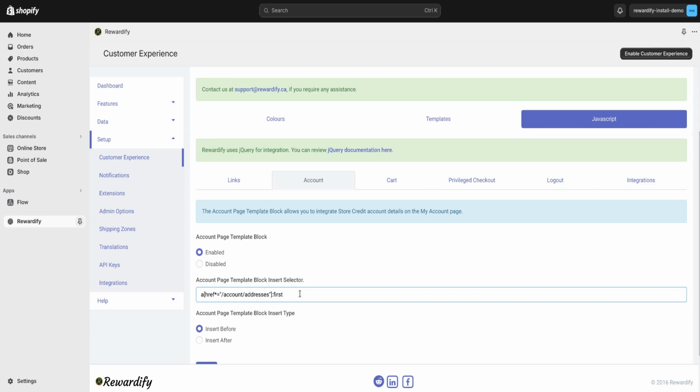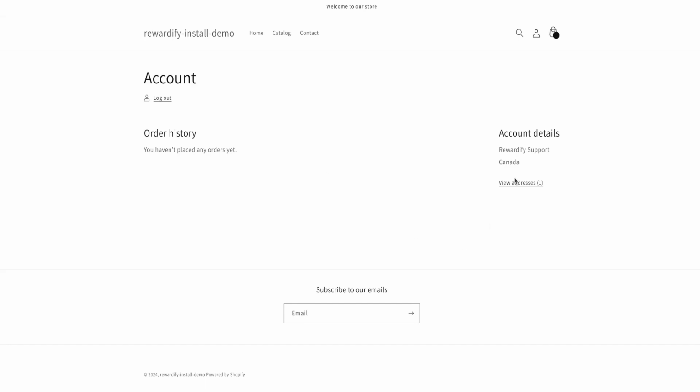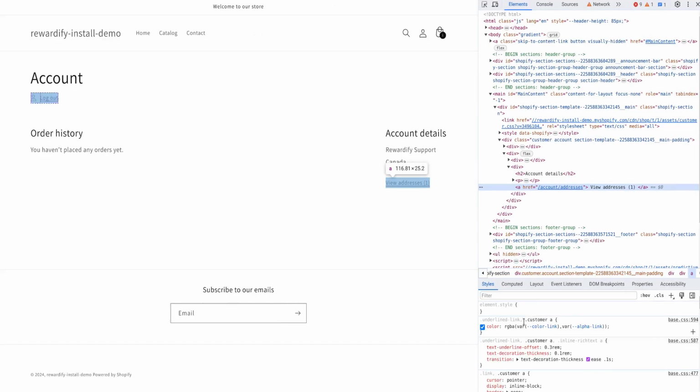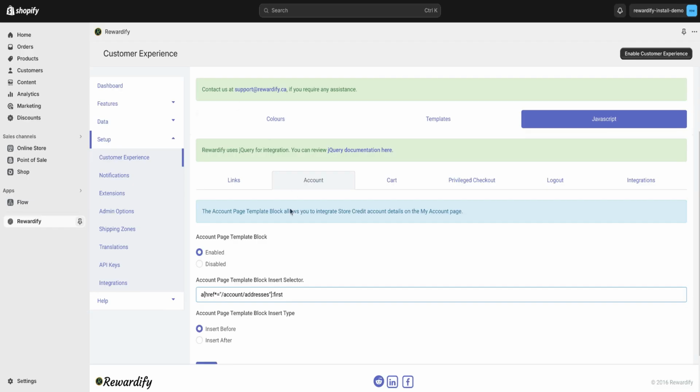Now let's head back to your store and let's take a look at your theme code. Let's inspect this particular area of your page. Notice how the element is a link. Let's modify our template code to match. We don't need to modify anything further here.